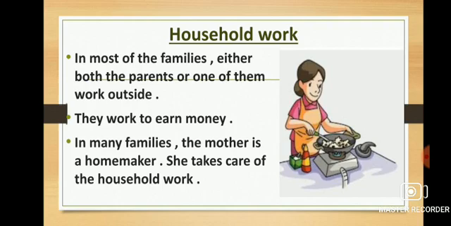Children, at home, family members work together and help each other. Our parents go to work so that they can provide things for us. At home, they do the household work, buy things needed at home, help their children with their studies, and take care of family members when they fall ill. In most of the families, both the parents are working or one of them works outside to earn money so they can fulfill the basic needs of the family.